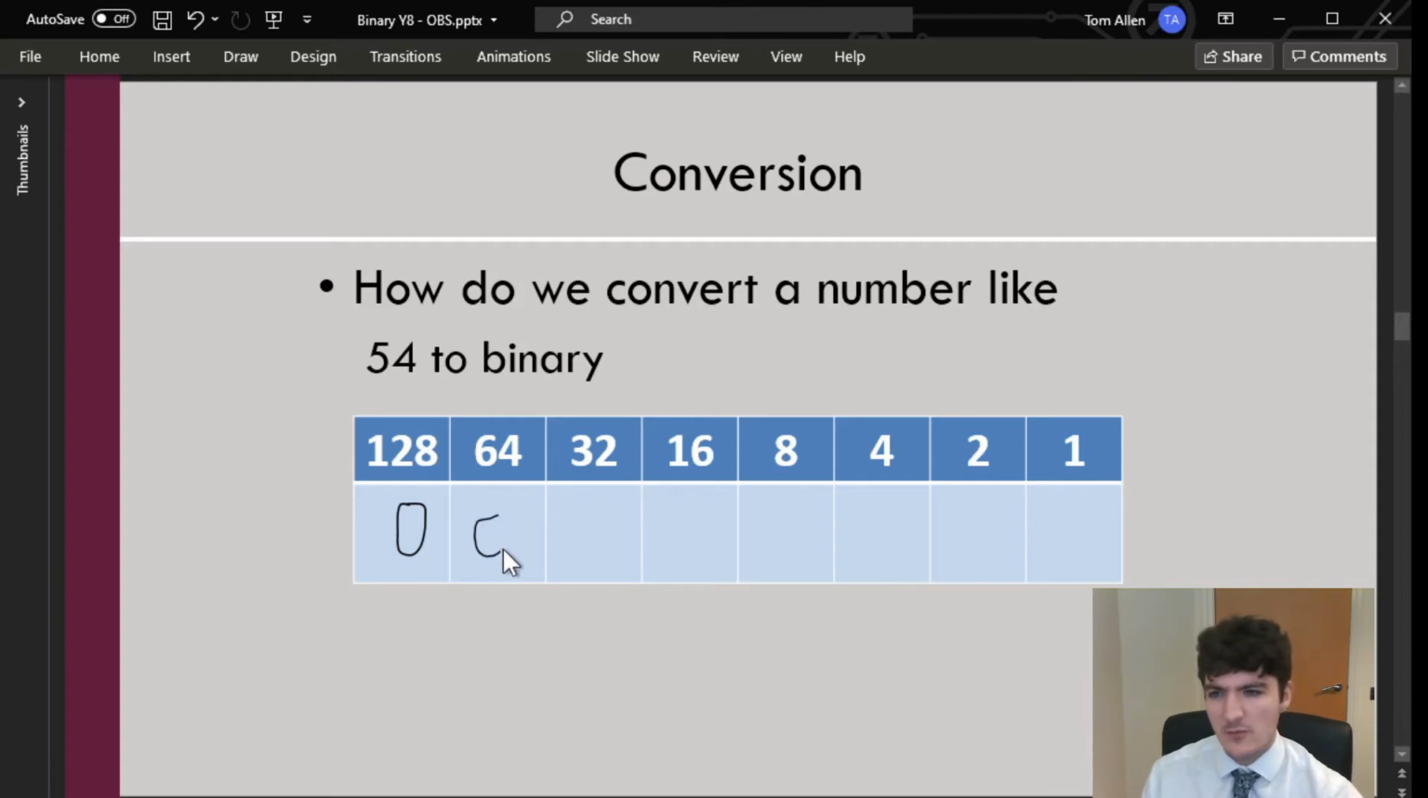Again, it's too big, so we'll pop a 0 in there. 32, perfect, so that does fit in, so we'll pop a 1 there. But now what we've got to do is 54, take 32. And you'll be able to see it's 22, and then we carry on through. So we look at 16, it does fit into 22, so we'll pop a 1 there. And then we need to take that 16 off, and then that will just be 6.